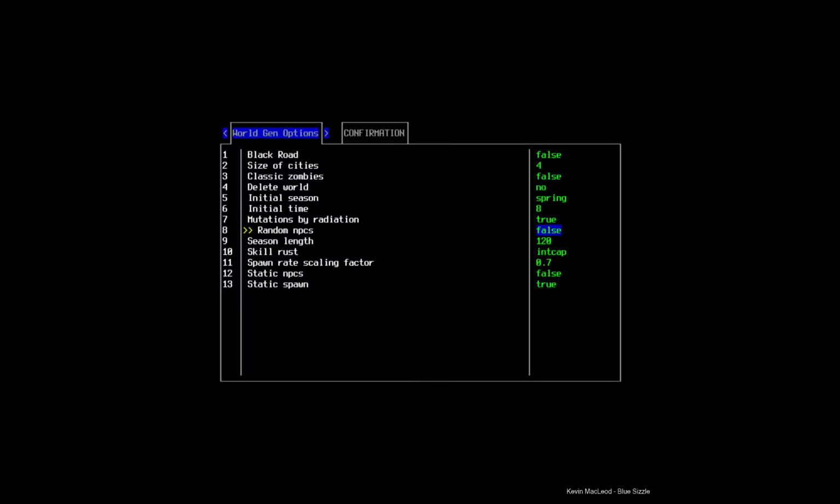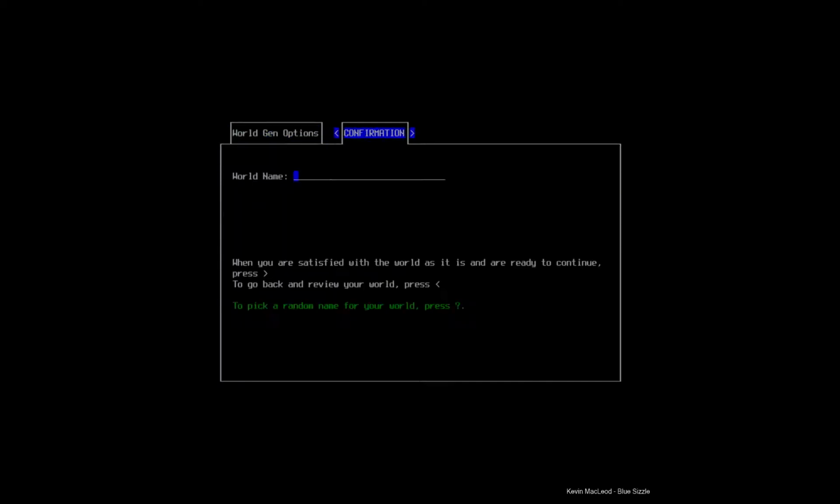I'm using a long season setup, which will make winter a lot more tricky to survive, but also gives me much more time to explore. Static NPCs, no, but static spawn, yes. Int cap, yes. So I'll go with this, and this will be Tiv's world. And we will generate this.